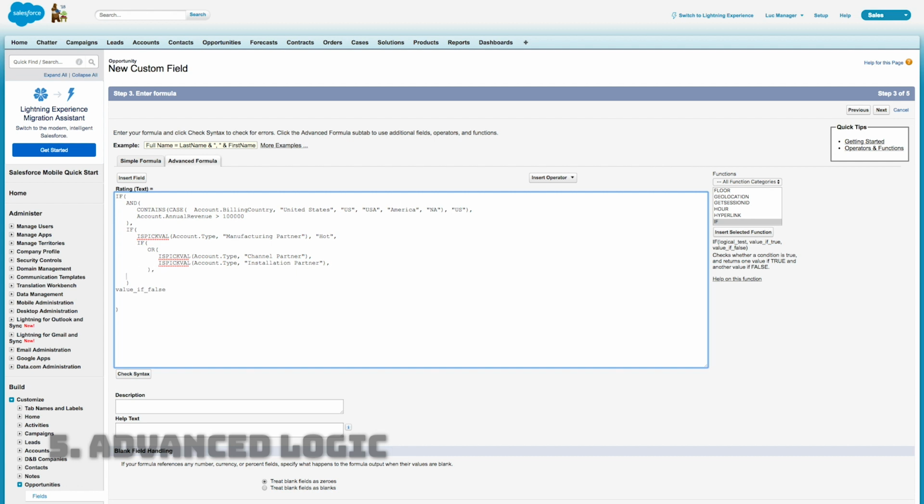So it's not hot, but it's not cold. So we'll call this one warm. And if it's none of those, it's cold. And then the last thing is the value if false. That's the value if the AND isn't true. So then it's just cold in general. So that means it's either not in the USA or the annual revenue is not over 100,000.